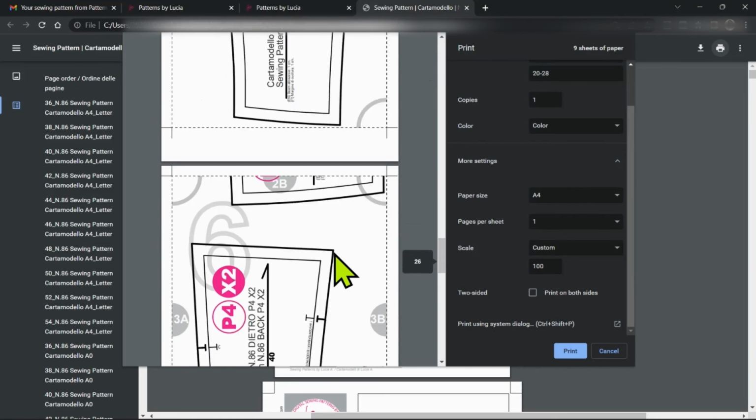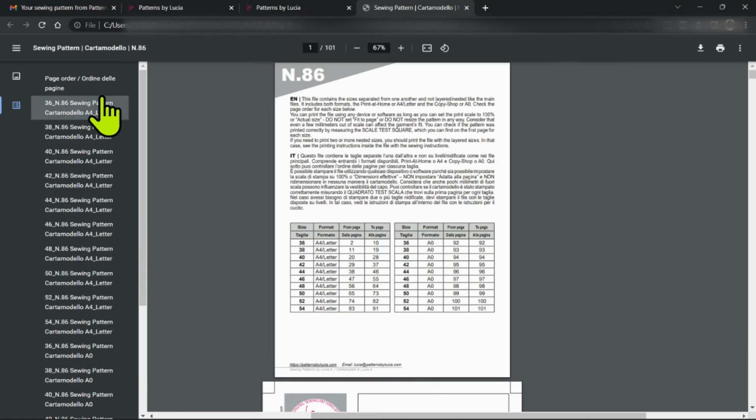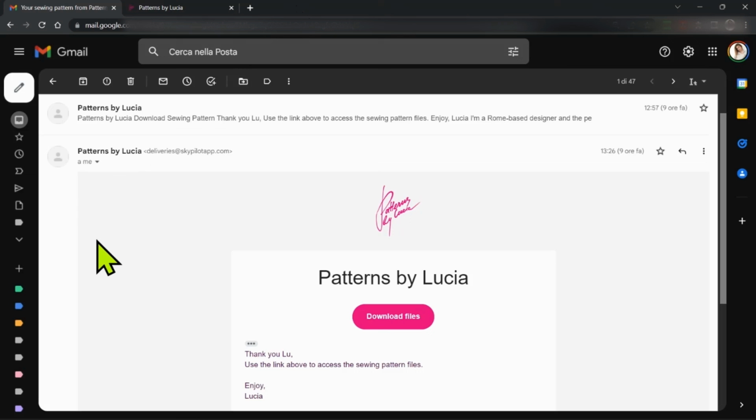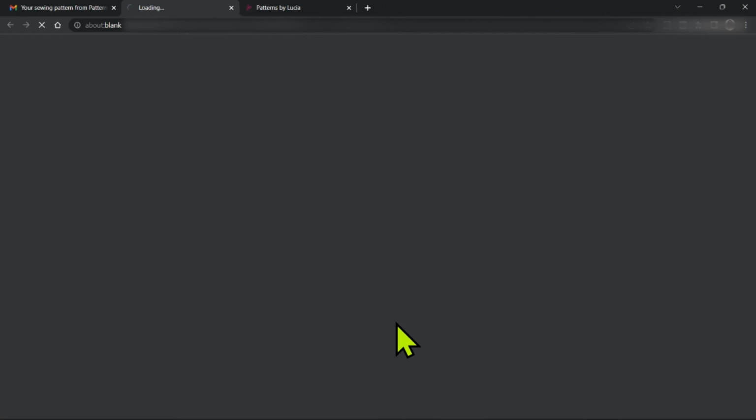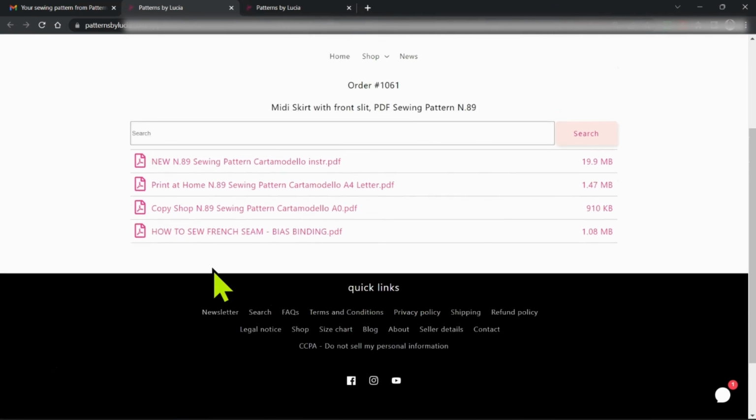Now, let's see how it works when you order a sewing pattern on patternsbylucia.com. This is the email you will receive once your order is complete. The download mechanism is the same as on Etsy, perhaps even easier. Click on Download Files to be directed to the page where you can download the files. Then, simply click the file name to download the files to your device.